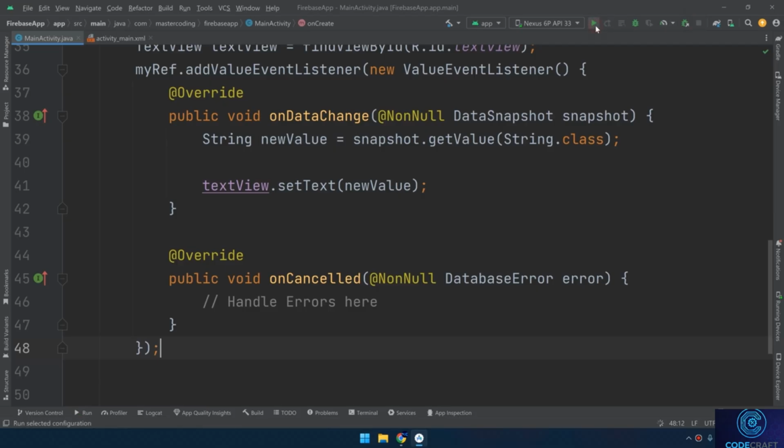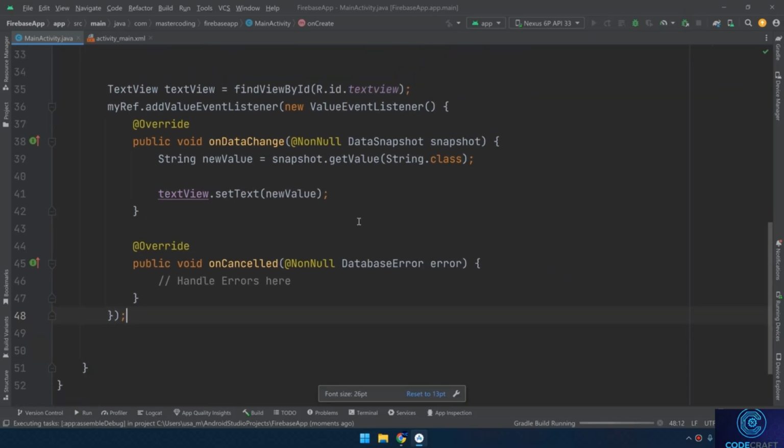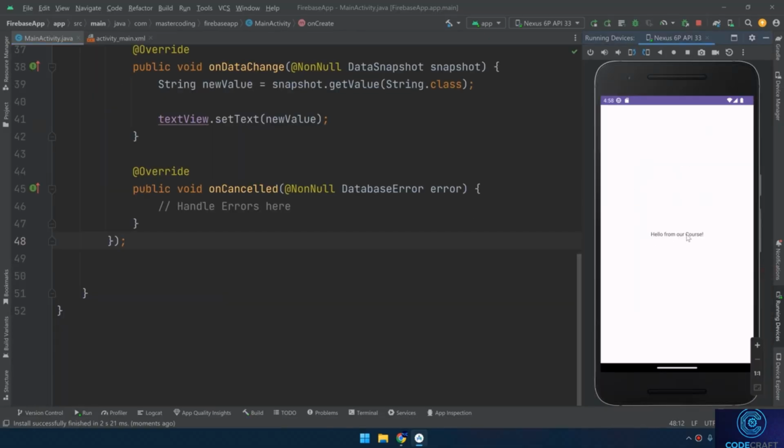Now let's run our application and see if the text view will be set to the new value of our messages value. And here we go. You can see hello from our course. I'll show you a magic, guys.